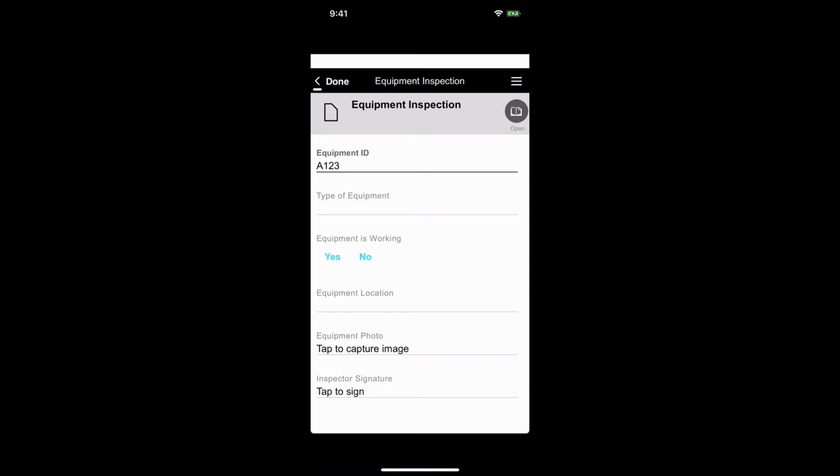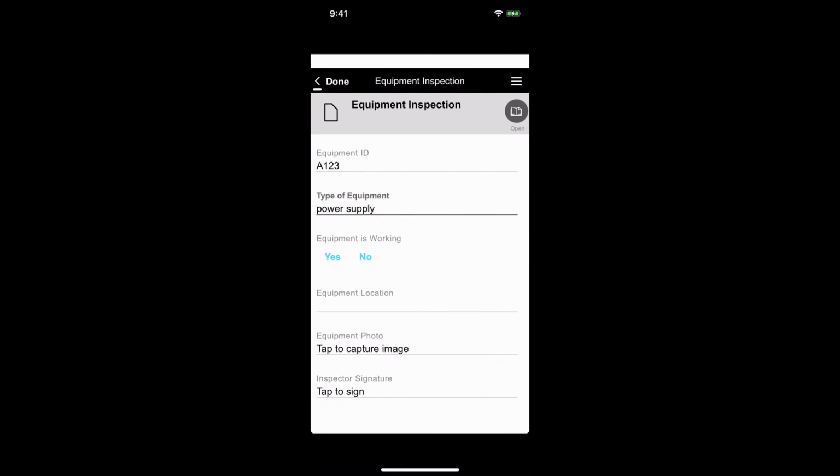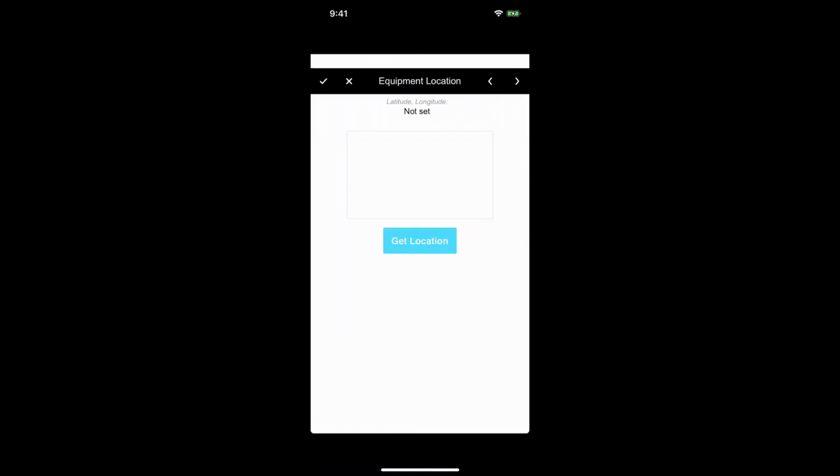Now let's tap on the Type of Equipment field to slide in its editor. And here's our list of equipment types. I'm going to choose Power Supply, and again I'll hit the check mark to go back. Now let's assume that we inspected this power supply and we found that it works, so we'll click the Yes link. Now the next field is a Location field, which we'll tap, and again its editor will slide in.